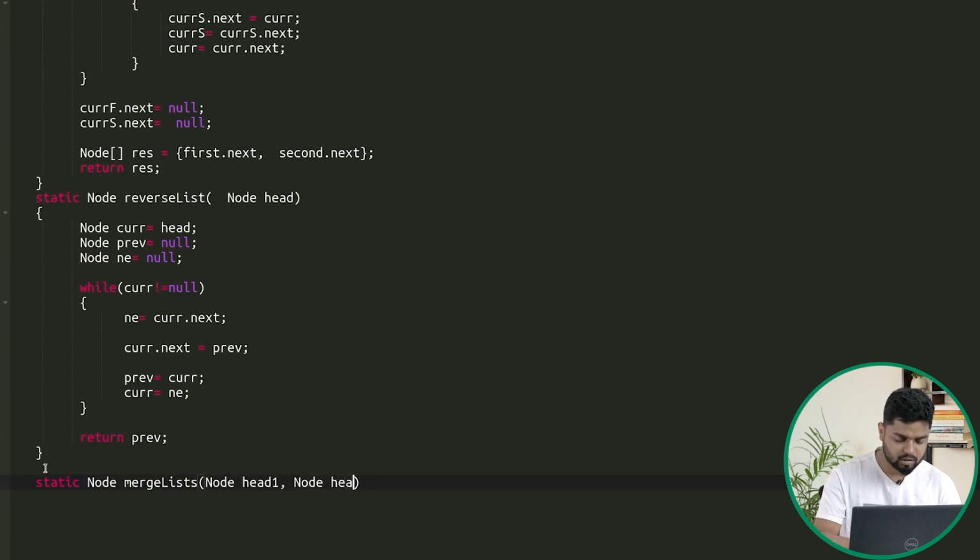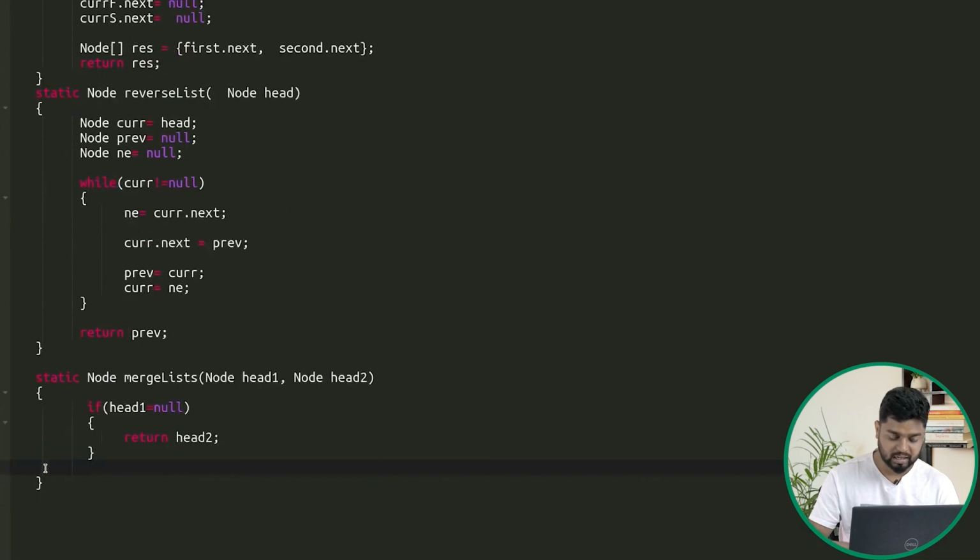Basically it will indicate the head of the first and the second linked list. Then after this what we check is that suppose the head 1 was null, so if the first linked list was empty and the second linked list still had some node, then I will return the head of the second linked list directly, because I don't need to explicitly check.